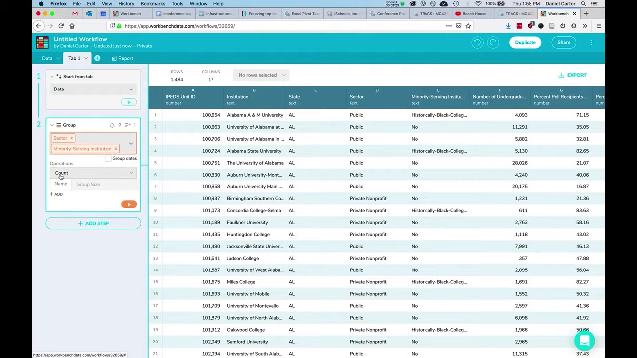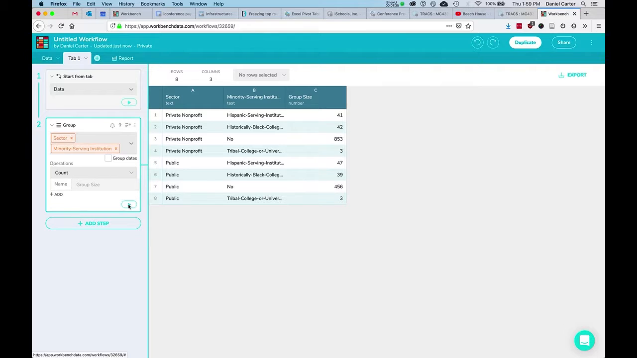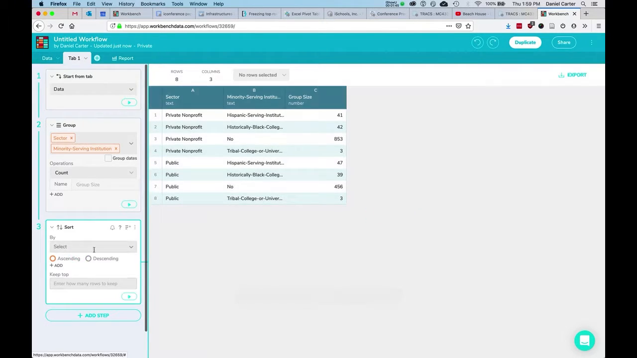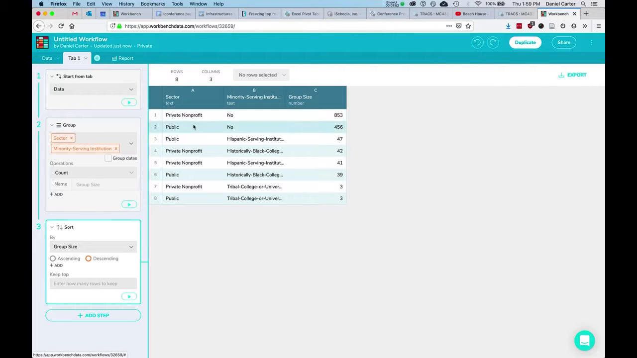Operations is what we're going to do to each of my groups. So this is just going to tell me how many universities are in each group, or how many rows are in each group. When we run this, I can now see how many universities, and if I want to add a sort step, I can really easily sort by group size descending, and see that the most common type of institution in my data set is private nonprofits.